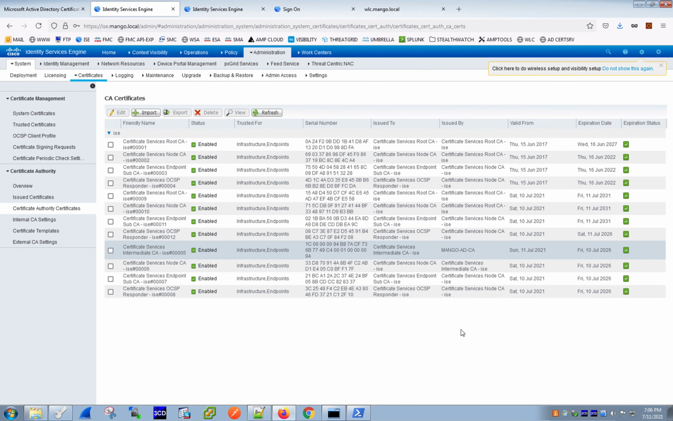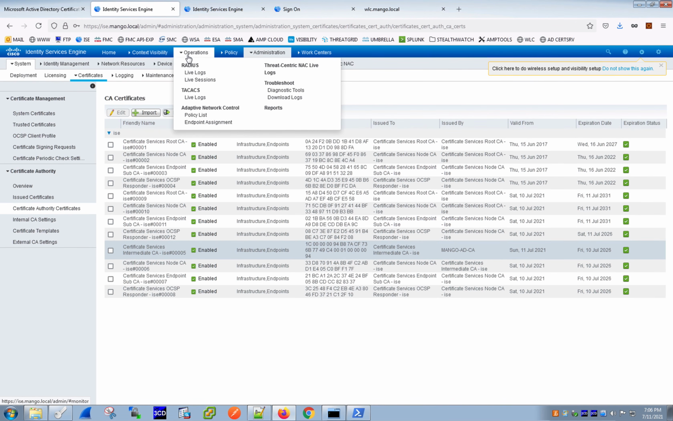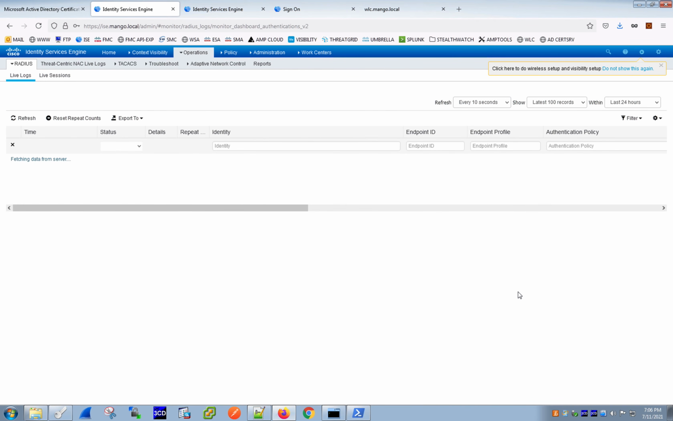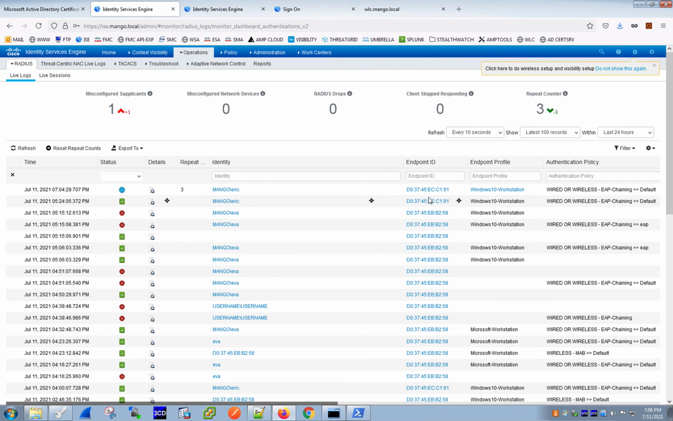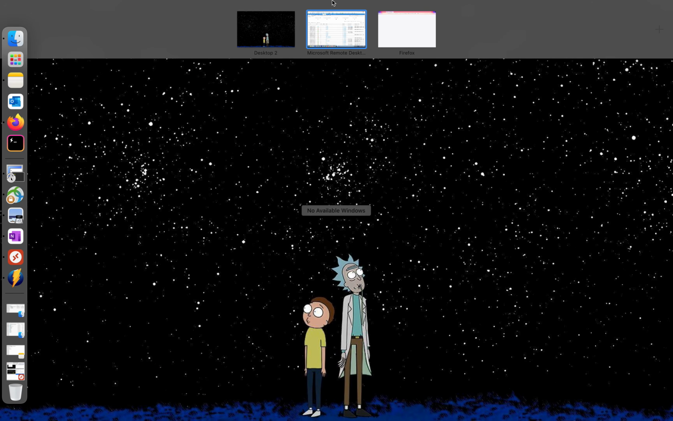Now I don't know if we have done all the steps, and if we have, we should be good to go and test it out, right? So let's go to the RADIUS live logs, and that's what we have. You can see my latest authentication has come from a user called Eric, and after that we are going to do what we intend to do.